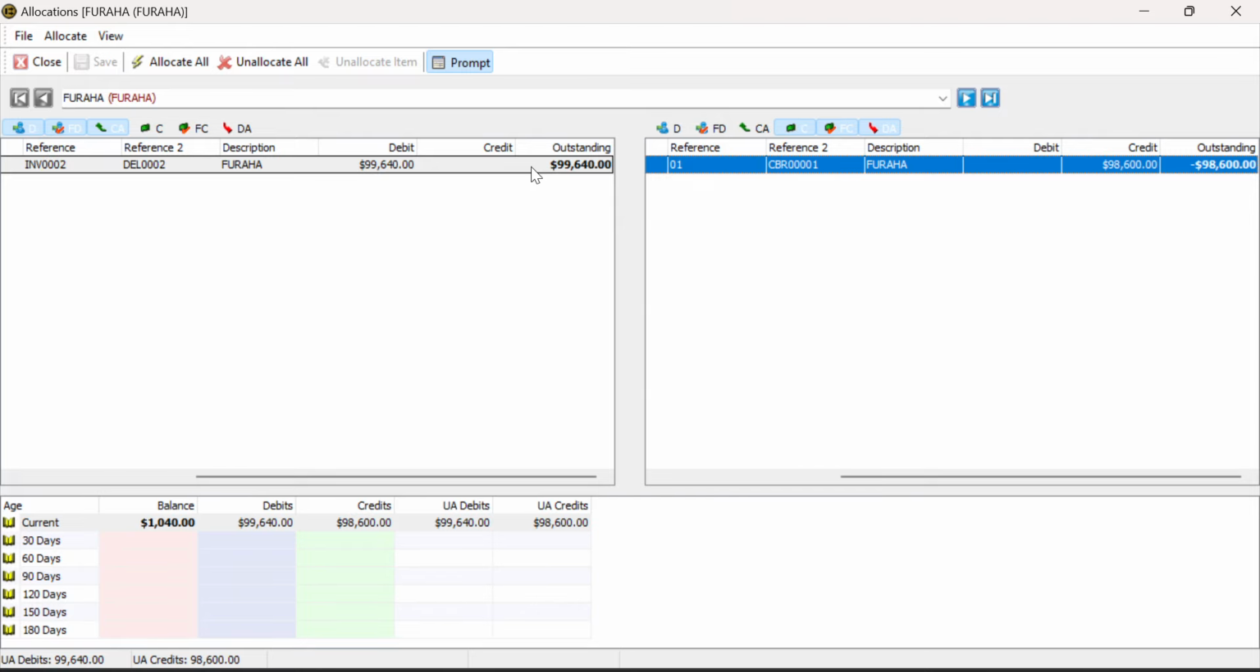This person called Furaha, are we together? He had a bill of 98,600. But he is going to pay us into the account 99,640. What does this one mean? It means this student has an overpayment. Are we together? So I will do what we call account allocation.